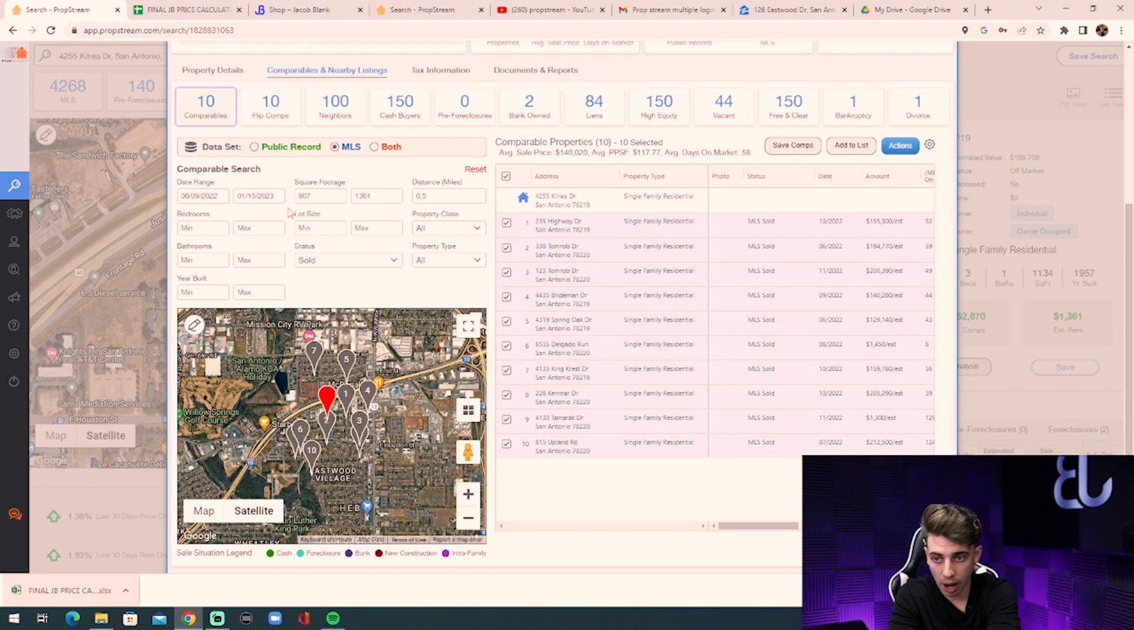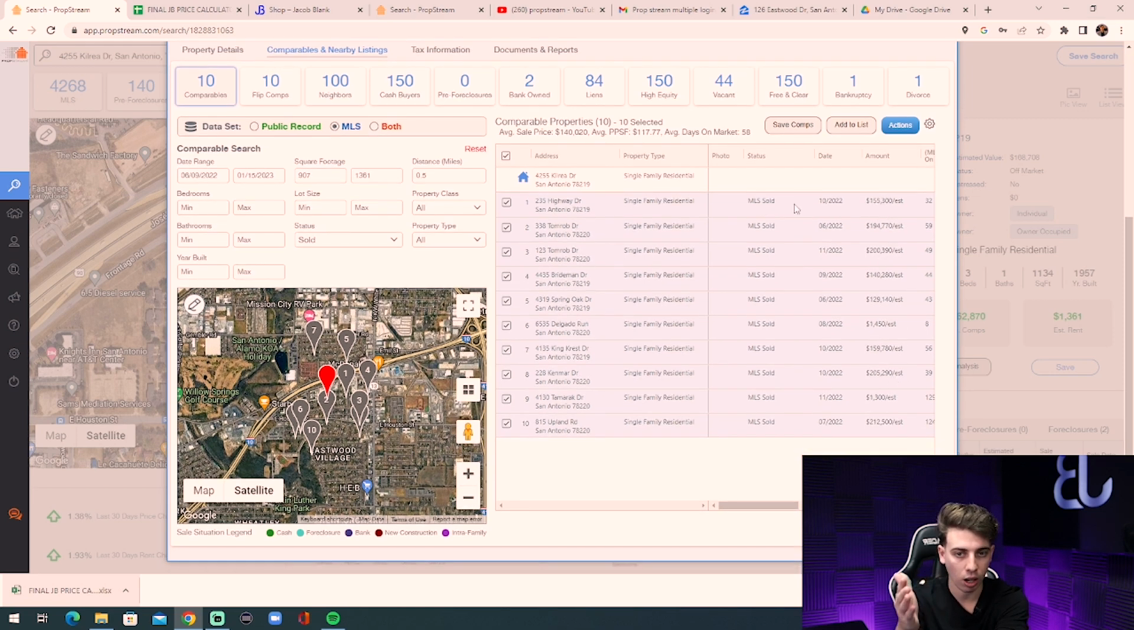So there you go. Now we're looking at properties that are around the same size in a half-mile radius that have sold in the last 6 months. So let's check it out. We can now go through the list and look at each comparable. So it looks like stuff is selling between 140, 150, up to 200,000. So we're going to want to look at a couple of our lower comps, and then we're going to also want to look at a couple of our higher comps in order to determine value.